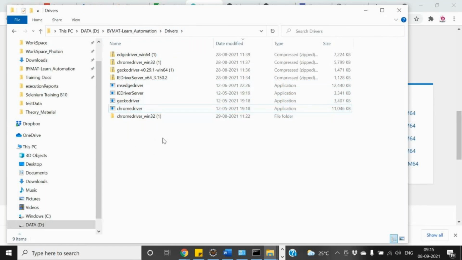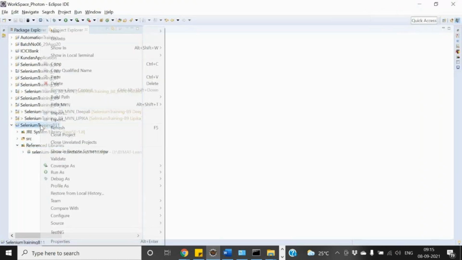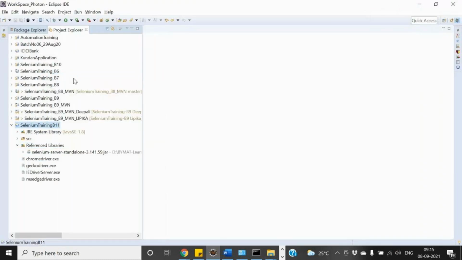The next thing I need to do is copy all four drivers from here, go to your project and paste them. Then I'll have my drivers over here. Now we are ready to write the Selenium program and automate the browser.